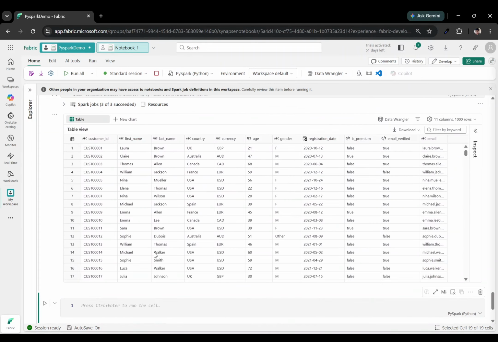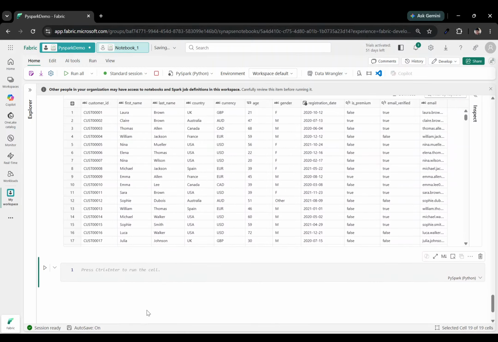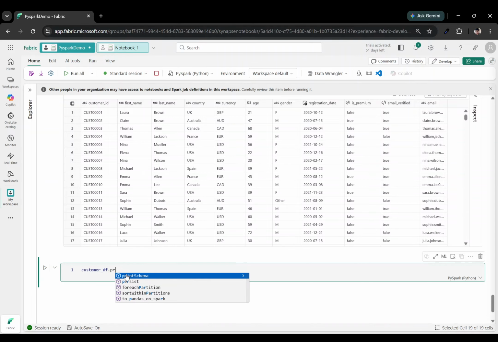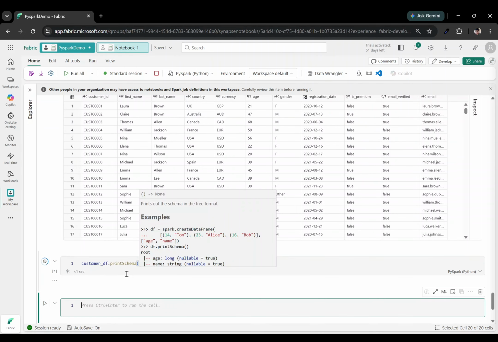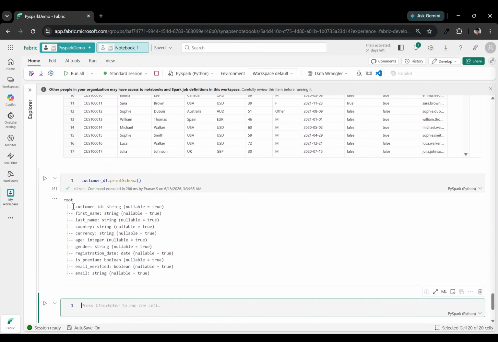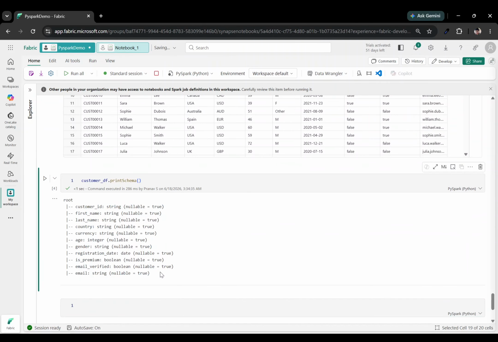So the next question is, if we want to change the data type of any particular column, how can we do that? We have to define a schema for that. So we have two different methods. First, let's look into how we can check the schema. So let's type customer_df.printSchema.